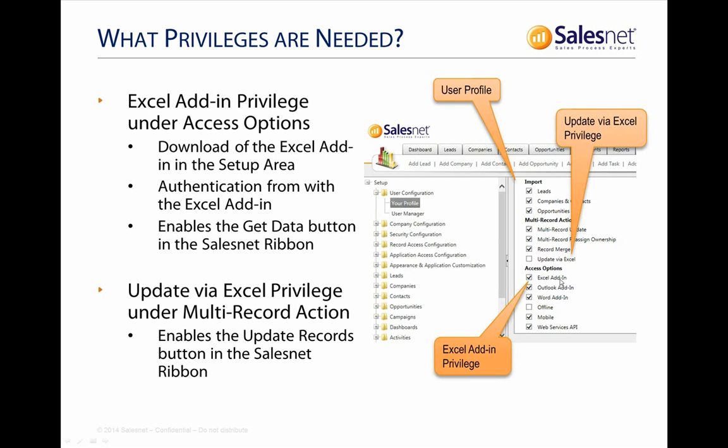So when you look at the user profile page, we have access options at the bottom, and this is where you can enable our client-side tools or our peripheral tools like mobile or web services APIs, but you'll see Excel, Outlook, and Word are listed right at the top. So by checking off this box for users, that allows them to download the Excel add-in from within Salesnet, authenticate with that add-in, and then pull data that they have access to into Excel.